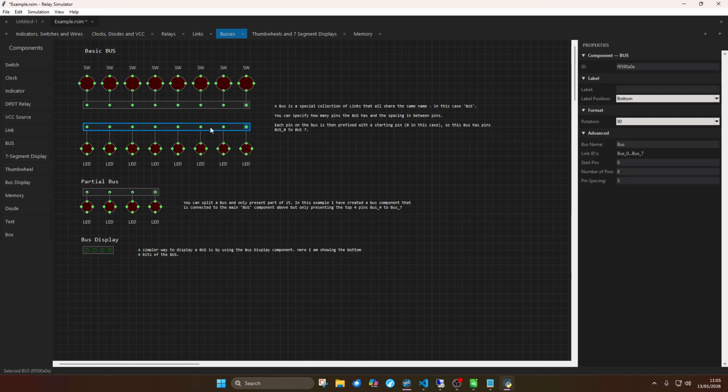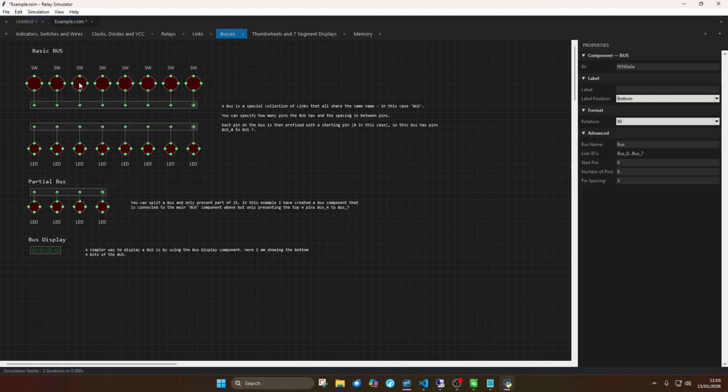And again, the same on this bus component here. It's a copy. So if I run the simulator and switch wires on this bus, you can see they transfer out onto this bus component here and light the LEDs.